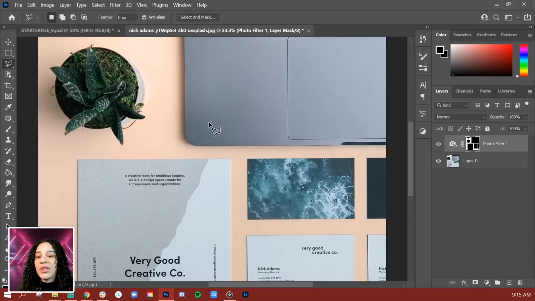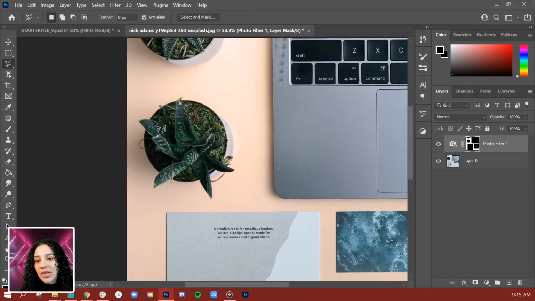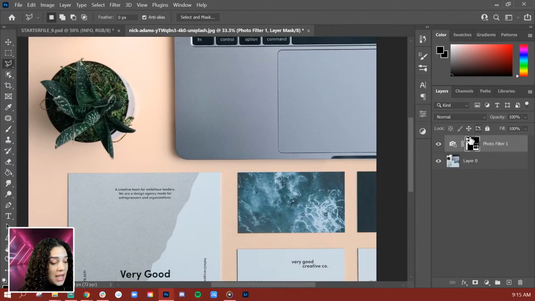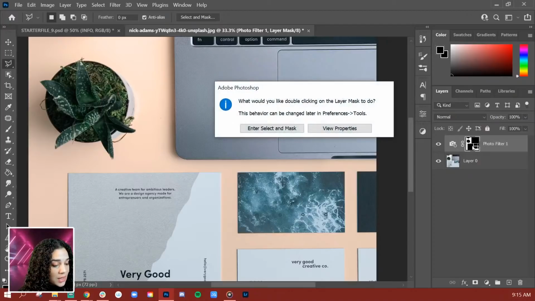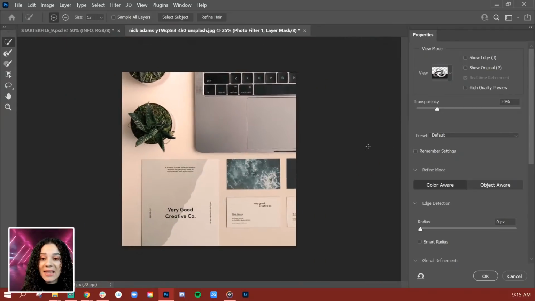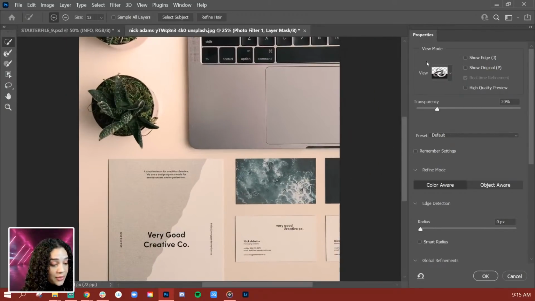You can actually select whatever you want. So if I wanted to change the color of this plant, I could do it to the plant, and if I wanted to change the color of the laptop, I could do that. And you can also come in here and double click. Can I do, yes, enter selected mask. So you can edit that mask if you double click that mask on your deal there.